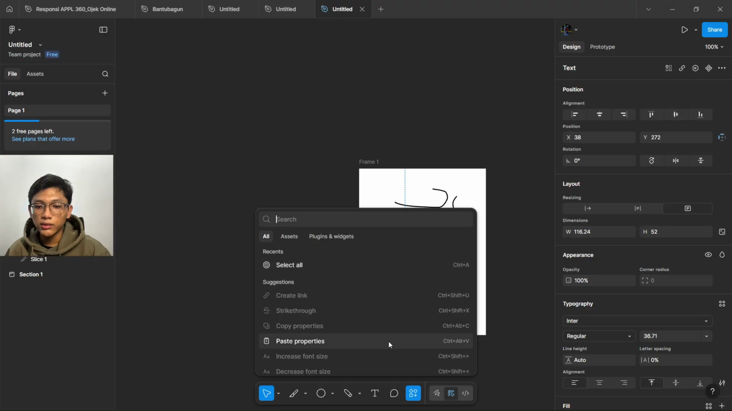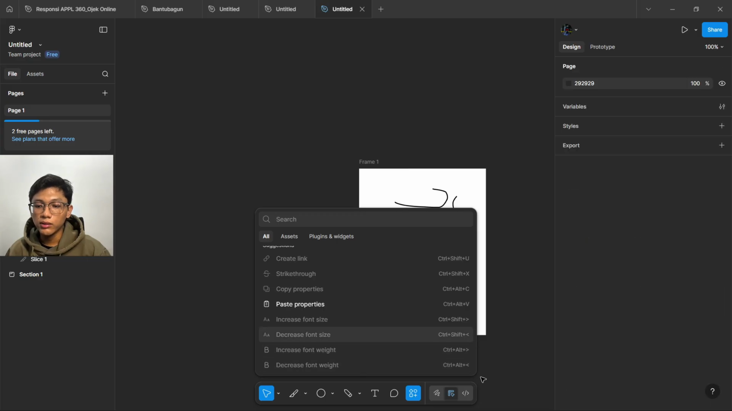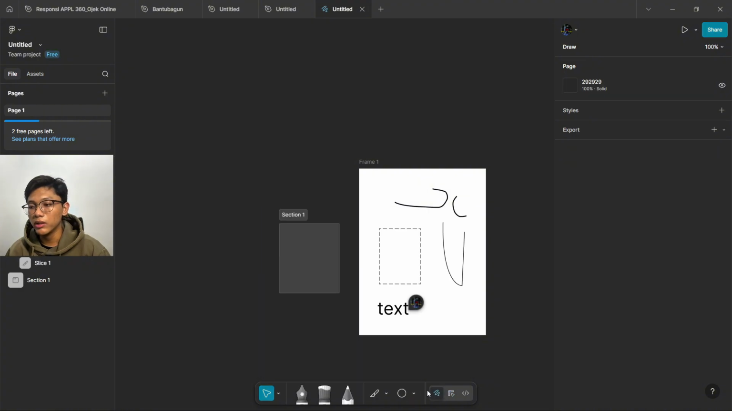Next is actions, which is used to set interactions and prototype behaviors such as moving between frames, showing overlays, or running something when users click an element. Through actions, designers can simulate the user flow so the interface feels interactive before being developed into a real application.